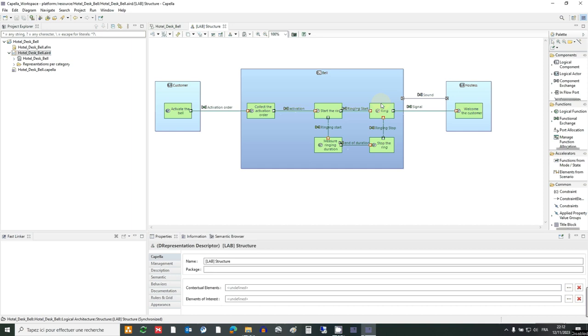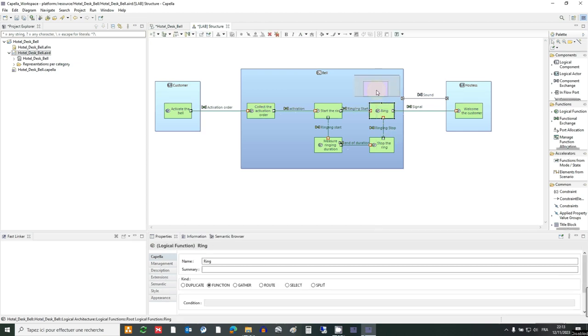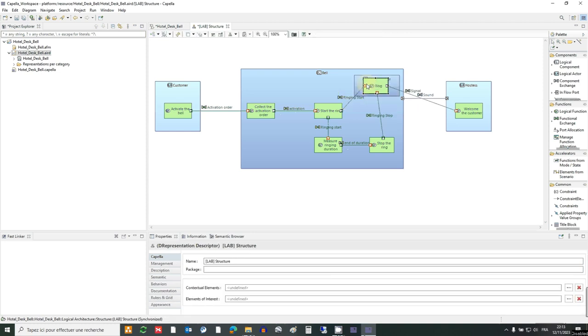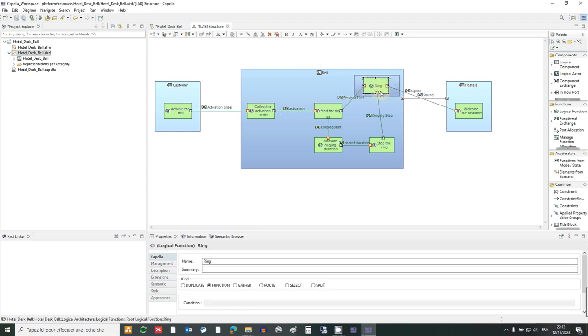So no buzzer, no bugle, no music. Let's say that we have a sound emitter. We create directly on the diagram a logical component that we are going to call sound emitter. And then we just need to allocate the ring function to this new sound emitter component just by drag and drop like that. Easy.